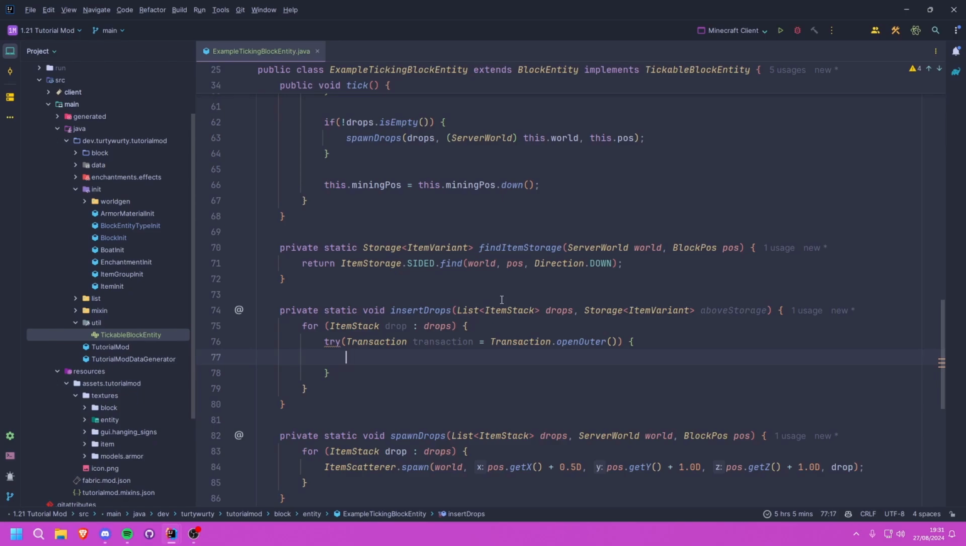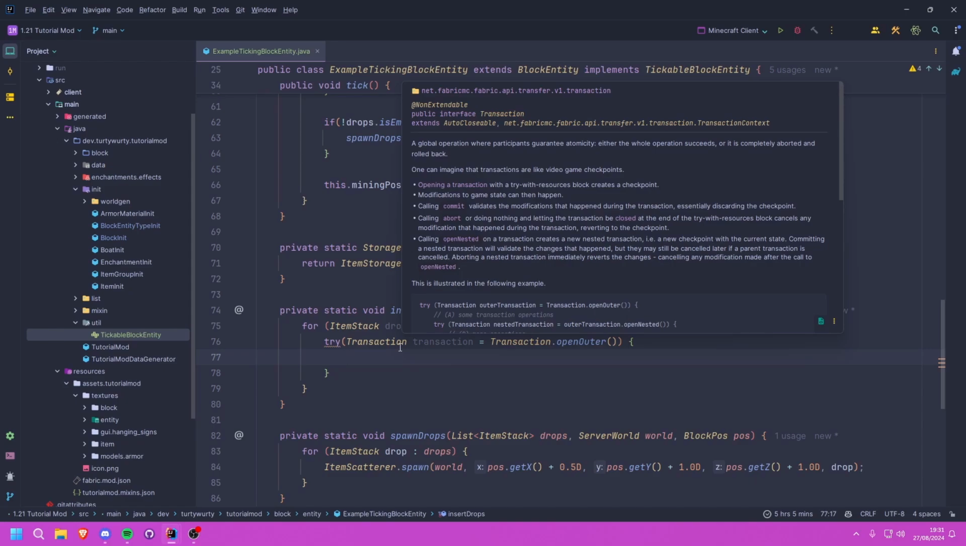So if you're coming from Forge, think of the insert method where you try to insert an item stack into an inventory, but there is the boolean at the end of the insert method, which is whether or not to simulate. This is effectively the same thing, but with transactions. So you create a transaction, and if you actually commit the transaction, then it will actually do it. If you don't commit the transaction, or you choose to manually abort it, then it will basically simulate the actual transaction.